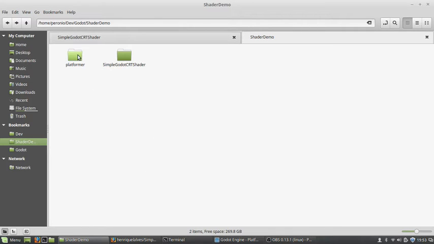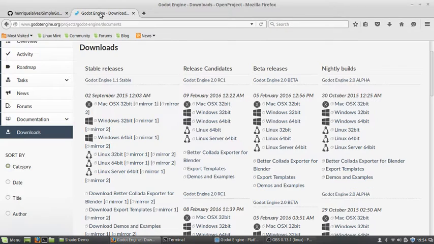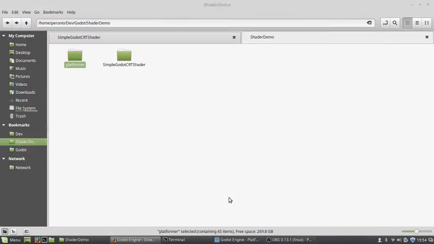Well, sure enough, you'll need a project. I'm going to use the platform 2D project from Godot. You can download it on the Godot website. It's here, demos and examples. It's the platform 2D example.